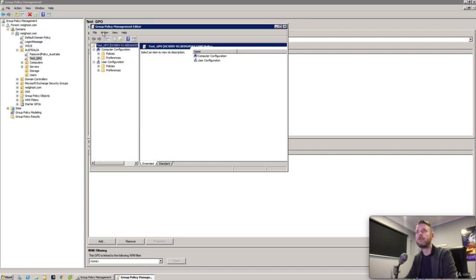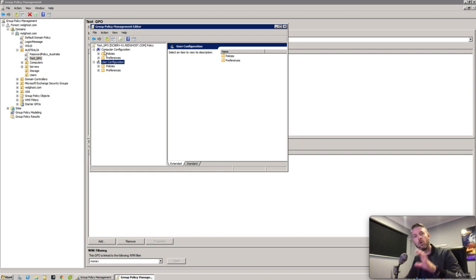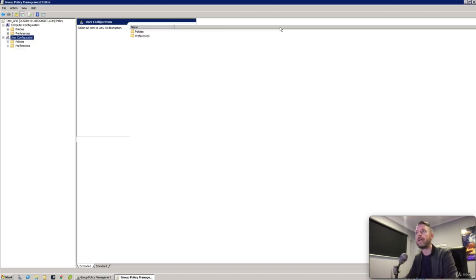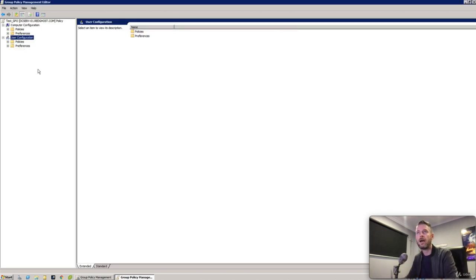So we can click on that right there. Your Group Policy Management Editor will show up. Now it's broken down into computer configuration and user configuration. These are essentially all the areas that you can apply against this GPO specific to the computer itself, so the physical computer and anything that's running on that computer, or the user.